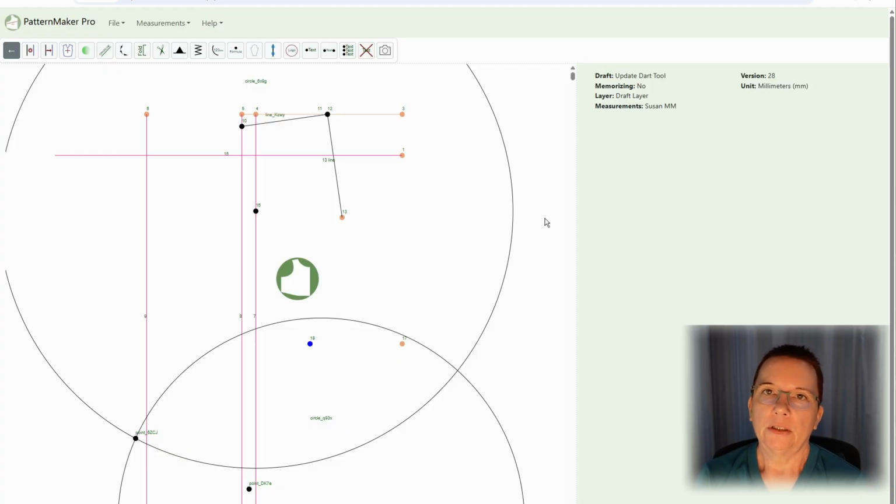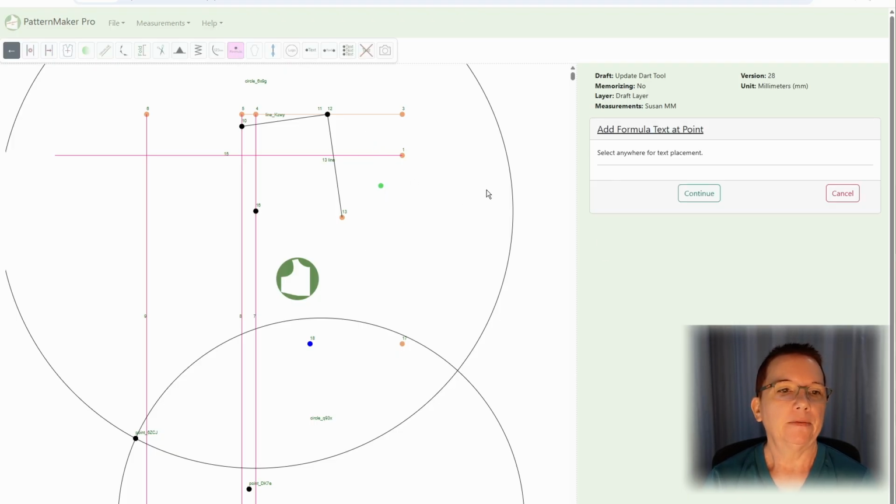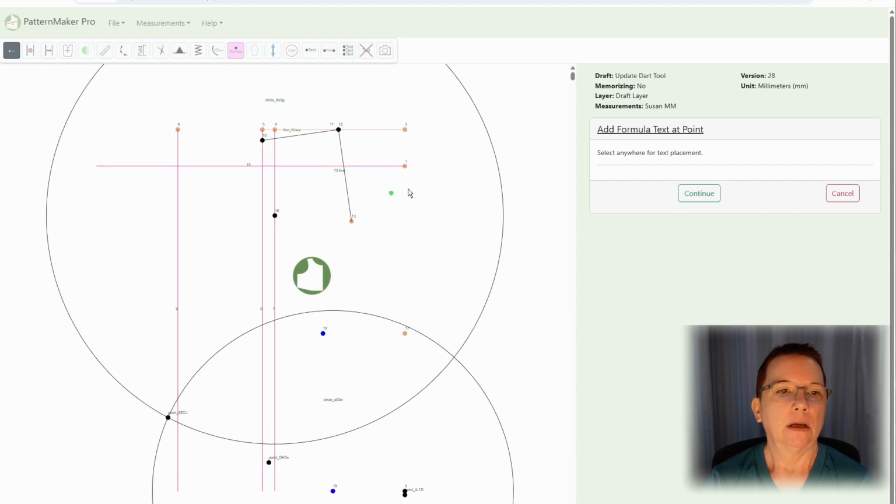So the next feature is actually something I came up with for myself. When I do patterns, a lot of times I choose different formulas, and then when the pattern is printed out, I have no idea what I used. And this is particularly true when you're in the process of developing a new design. And I thought it would be really handy to have the ability to put the text of your formula and the value that was calculated right on the pattern. So that's also up here on the same menu. You just hit Add Text Formula at Point. And again, you have the free placement anywhere you want.